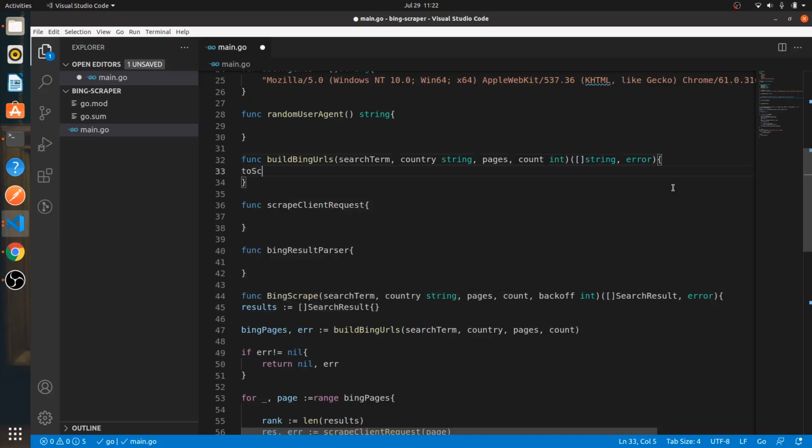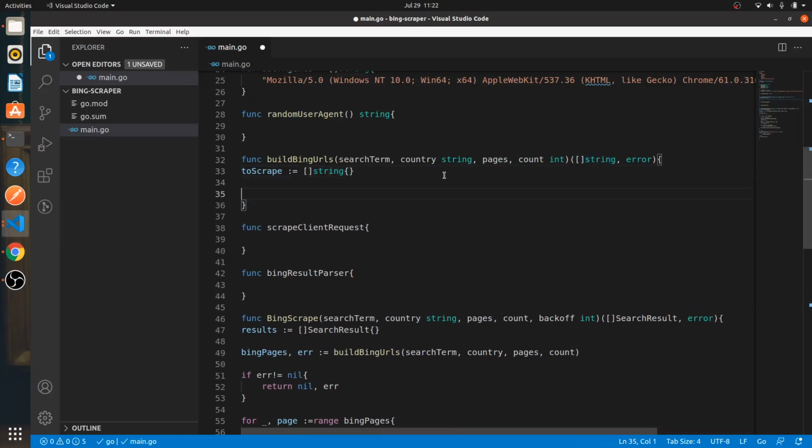So let's create a variable called toScrape, which will be a slice of strings, and for now it will be empty. And this toScrape is what we're going to basically return from this function, which will be of type slice of strings, right? The toScrape is that variable.